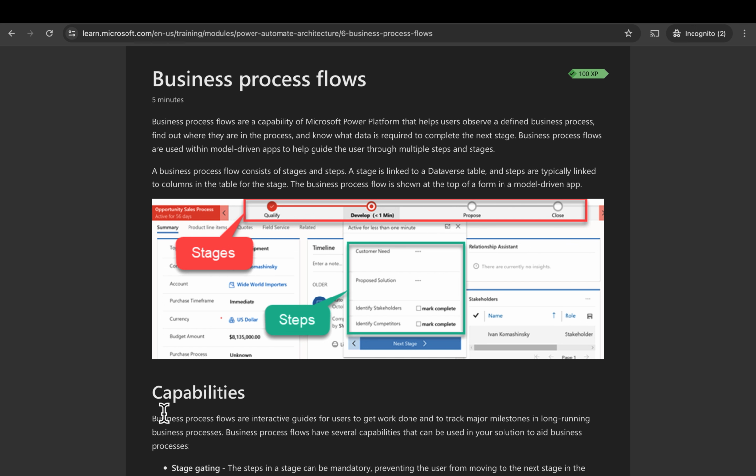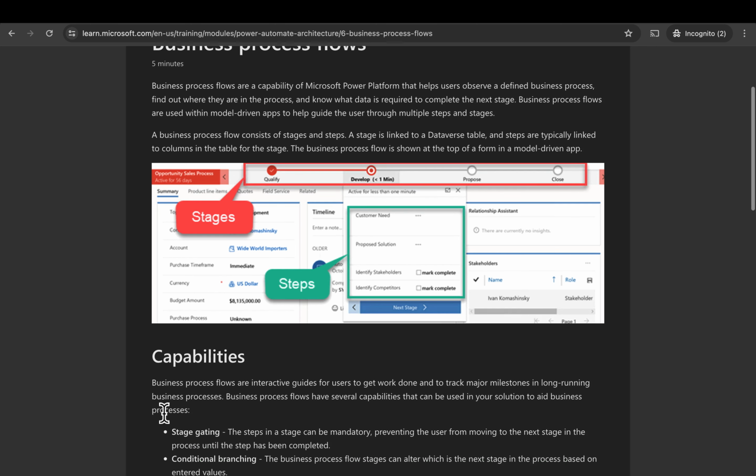Business process flows. Business process flows, or BPFs, are a capability of Microsoft Power Platform that helps users observe a defined business process, find out where they are in the process, and know what data is required to complete the next stage. Business process flows are used within model-driven apps to help guide the users through multiple steps and stages.